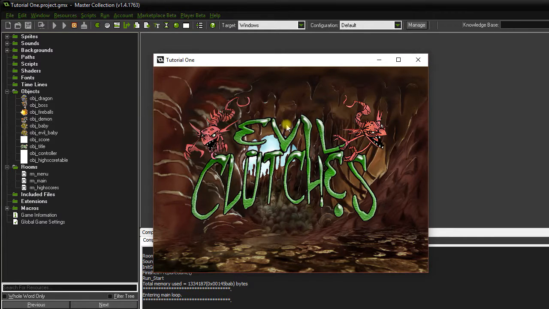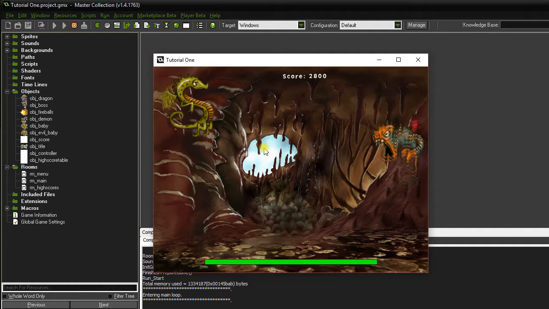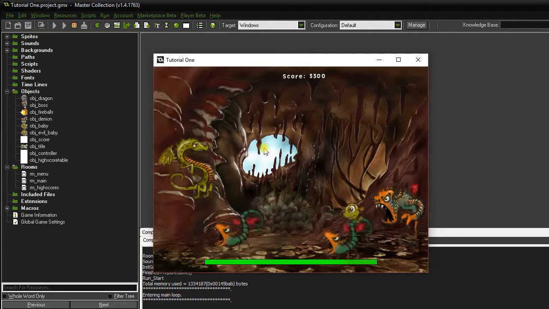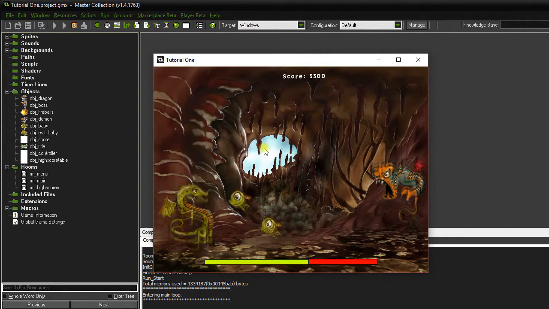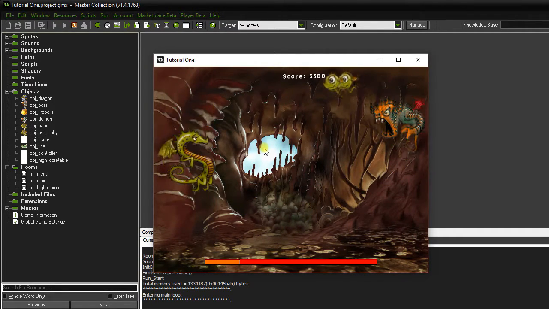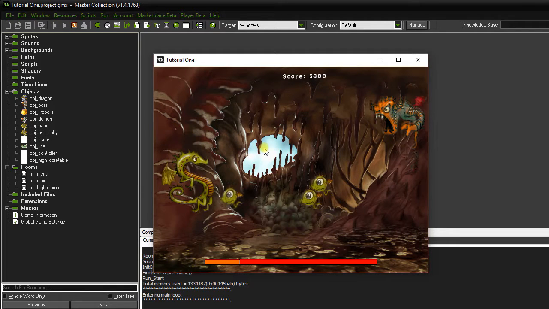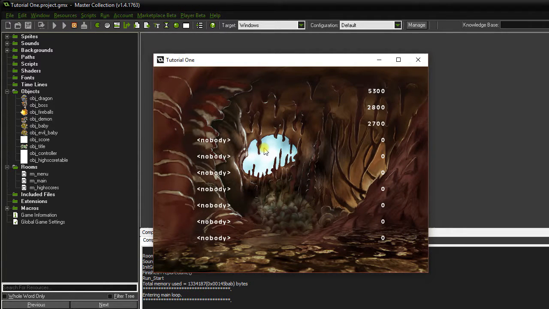If we push spacebar, it takes us back to the front menu, and then we can obviously come in again and try and get another score. Let's bail out as quick as we can and see what we can get. Oh, I know what we haven't done. We haven't reset our score, have we? That's ridiculous. We're starting too high.